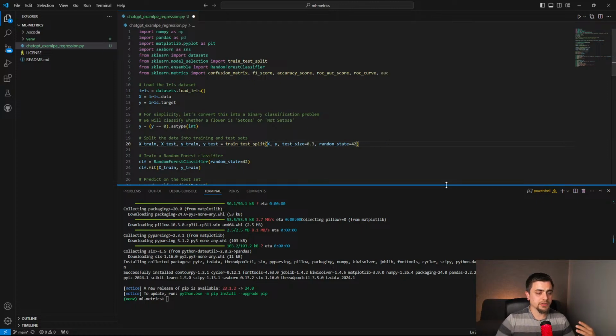The usual split is 0.3 or 0.2, which means 30% of the data, or in this case 20% of the data, is used as a test dataset. So 80% of the data is used for the training, and 20% of the data is used for testing and evaluating the model itself: how well it is trained, how well it predicts the species of the given flower.